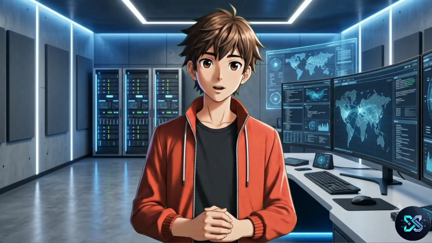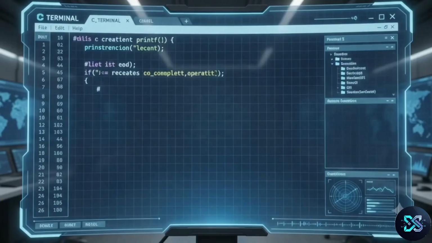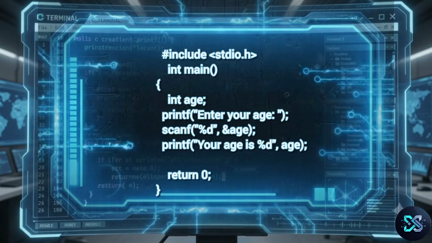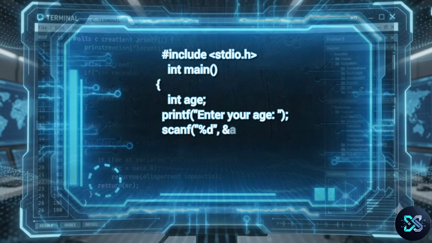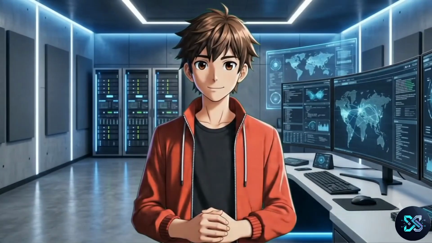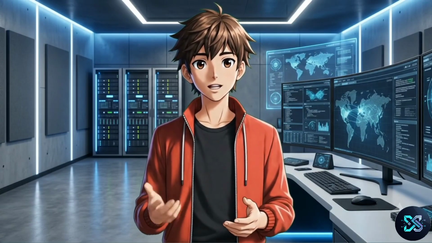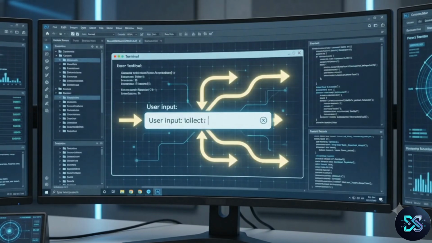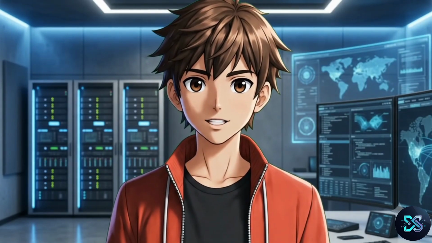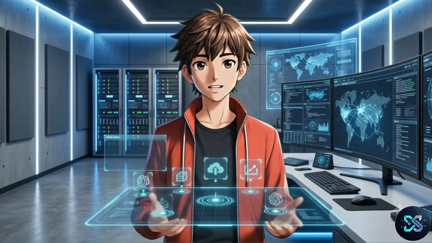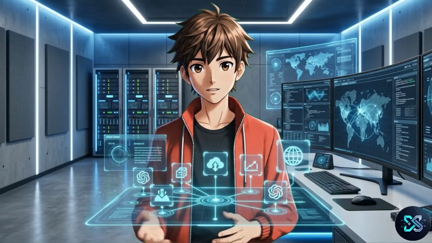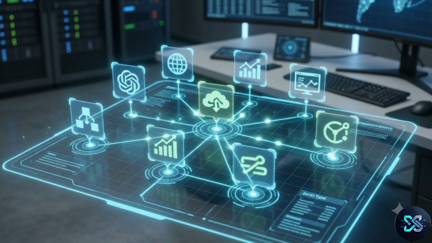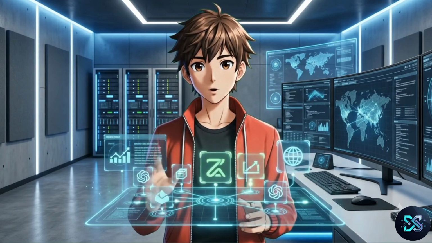Now let's combine printf and scanf. This creates a complete interaction. First, the program asks for input. Then it displays the result. Different data types use different format specifiers. Each one has a special purpose.